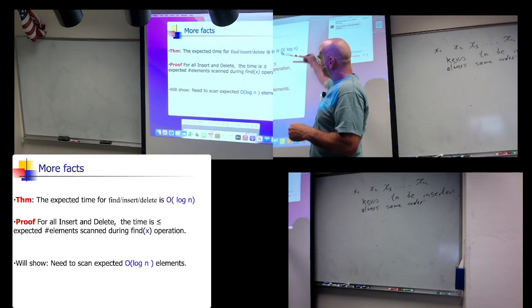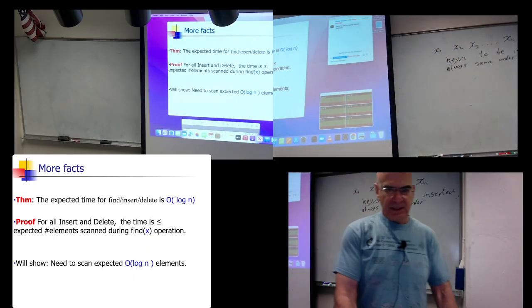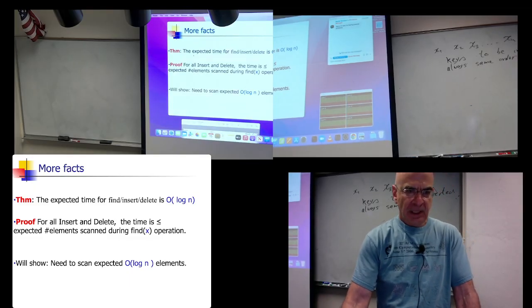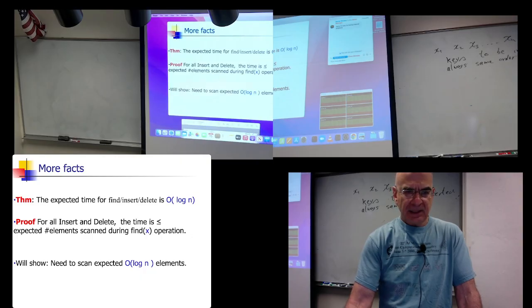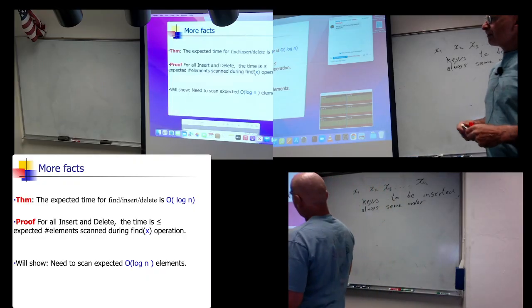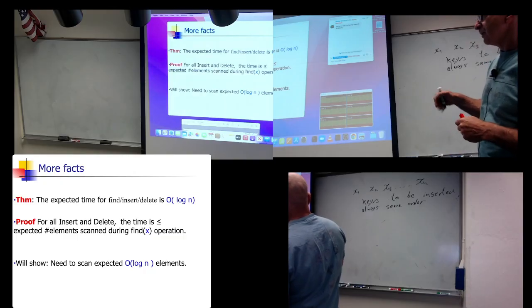So let's hand-wave prove this claim that insert or delete or find will take logarithmic time. And now for insert and delete, actually, the time is the expected number of elements that it scans during the finding. Let's understand this statement.